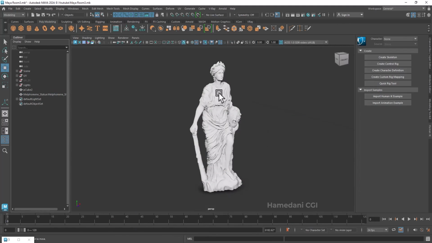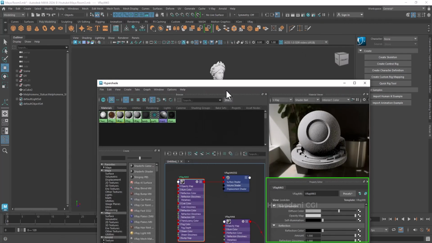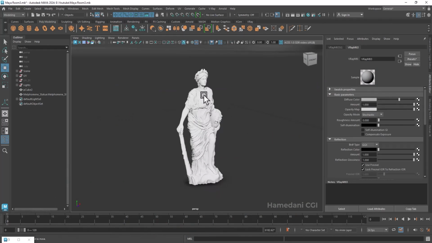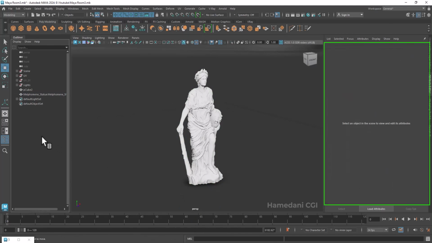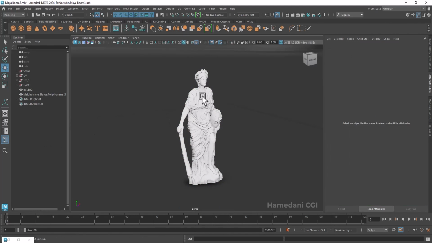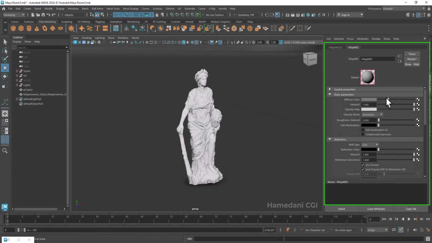To access material attributes for editing parameters, from Hypershade select material, or you can select object and right click and material attribute, or you can right click without selection on your object and material attributes, and you can change shader parameters.